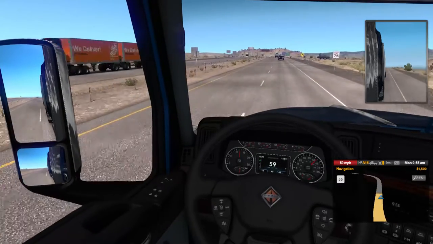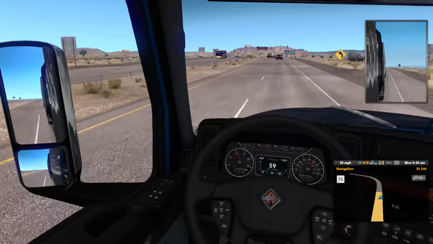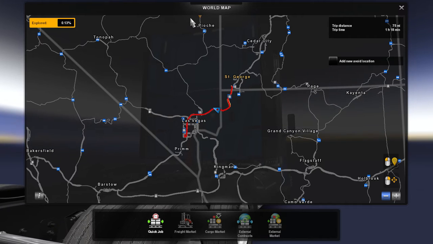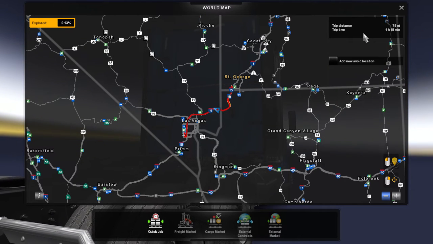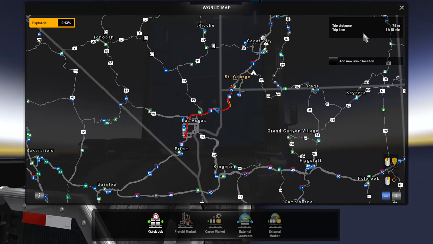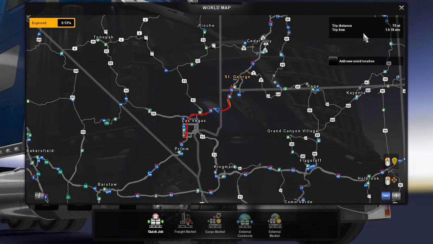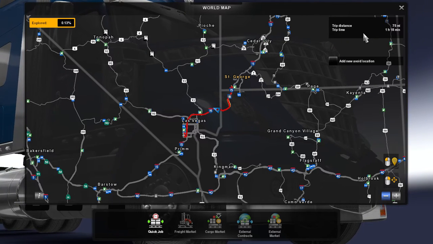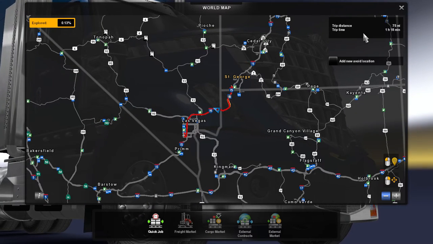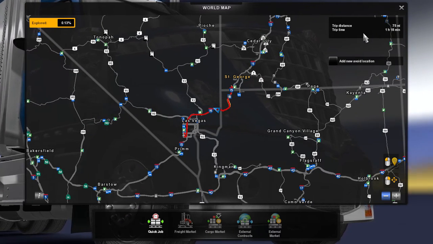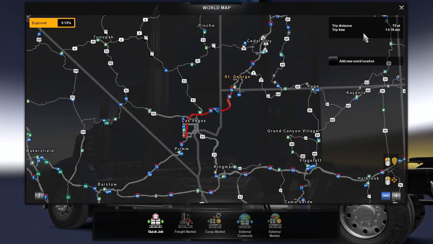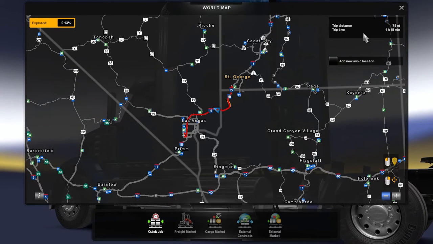So without the route navigation, you can't really tell how far you have to go, but you can hit the map key. By default, it's the M. I still have it set that way. You can see up at the top, trip distance is 75. We've got about an hour and 18 minutes in game time, and you can see we've explored 0.13% of the map. Because I have all nine states, all the added states that SCS offers in the game right now, it takes quite a while to explore all the roads. And we'll talk about that as appropriate later.